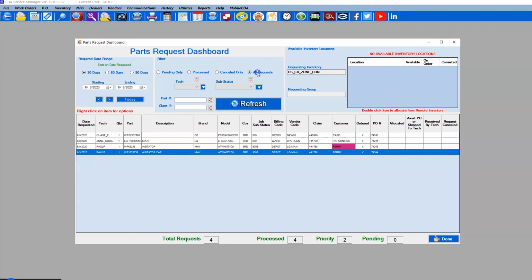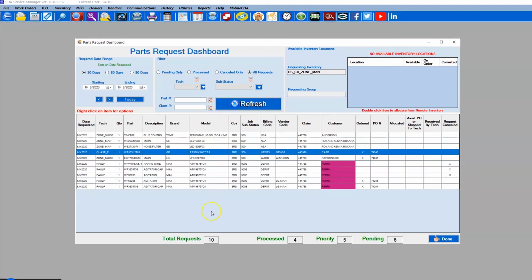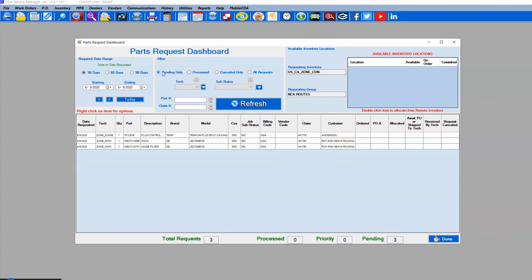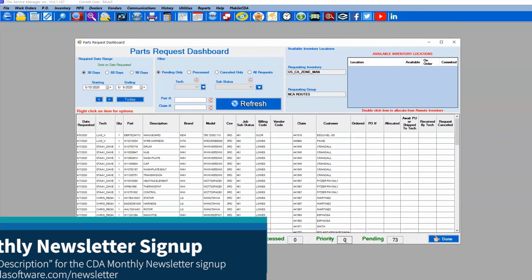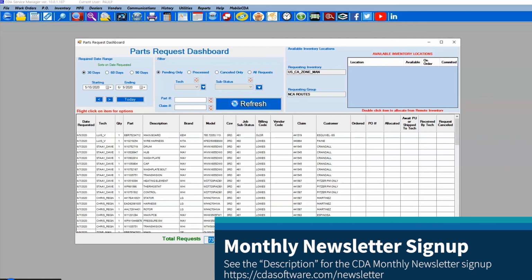What we're going to do is go back to all requested. And what we can see is for today, we had a total of 10 parts. 4 were processed, 5 were priority, and 6 are still pending. And so we'll go back to here. We're going to change the date range and just refresh. And we're just going to use this bottom area, which is really going to help you throughout the day, both for the managers and for the parts employees, on what needs to be done for ordering the parts for that day.